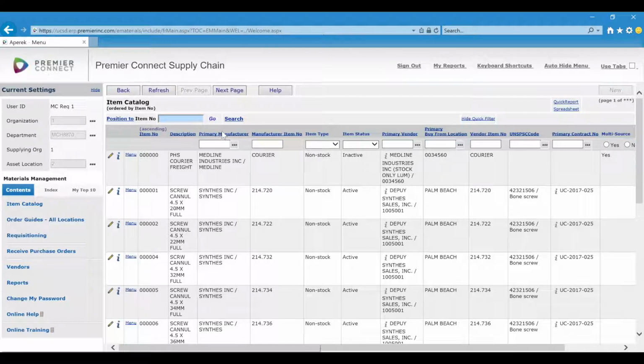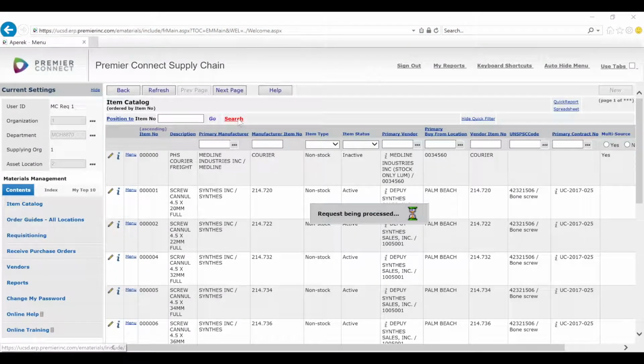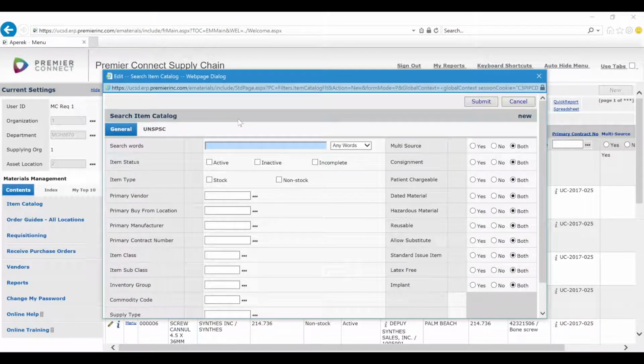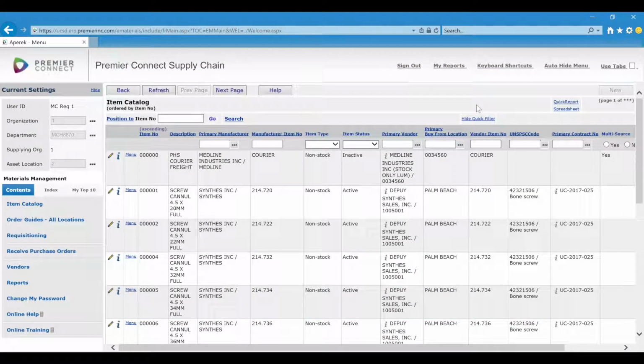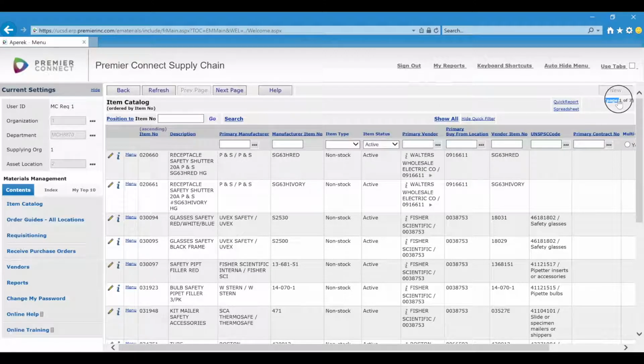Click the item catalog, click search. I'm looking for some 20 gauge safety needle, but I don't know the exact wording, so I will search by the word safety and choose all words, and I only want to see active items and click submit. As you can see here, there are 7 pages of results.